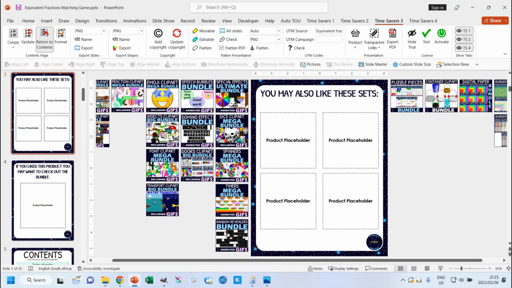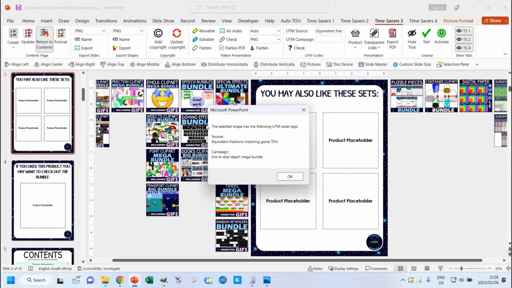So now, if I take any of these products, I can go and check the UTM links by clicking on this button over here. So I've selected that Dice Clip Art Mega Bundle, and I can click on here to check, and now you can see that my source is equivalent fractions matching game terms of use, and my campaign is linked to Dice Clip Art Mega Bundle. Now obviously you can use the source and campaign however you want to. That is how I do it, but my way is not necessarily the right way or the only way.